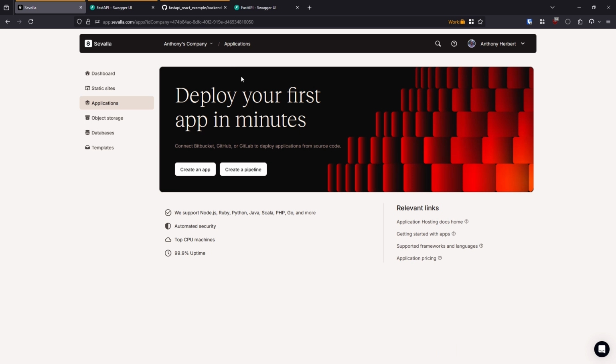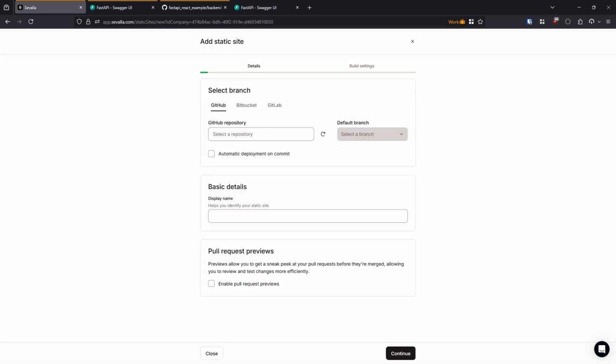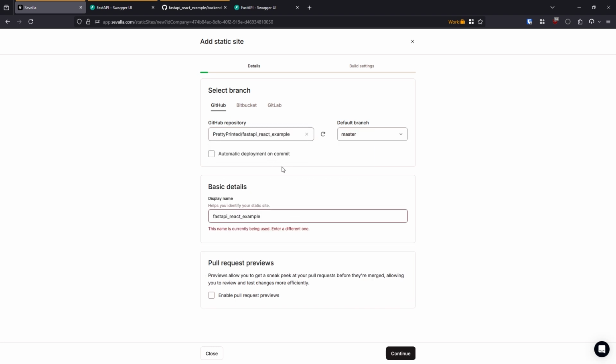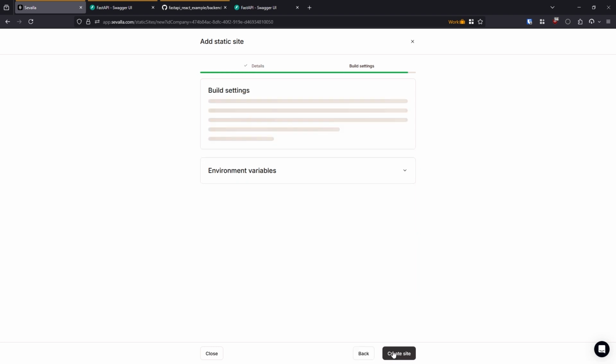So let's go back to the main part of the dashboard and click on static sites and then add a static site. The repo is going to be the same, so fastapi-react-example in my case. I'm going to check automatic deployment on commit again, and then the basic details. For this one, I'll just put 2 because my backend is named after the Git repo. So the original will be the backend and then 2 will be the front end. And because I'm simply deploying, I don't need to enable pull request previews. And then I'll hit continue here.